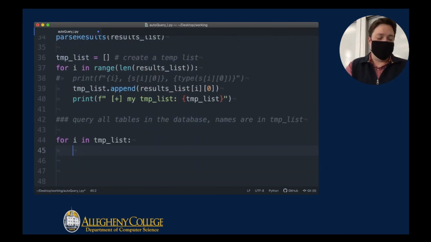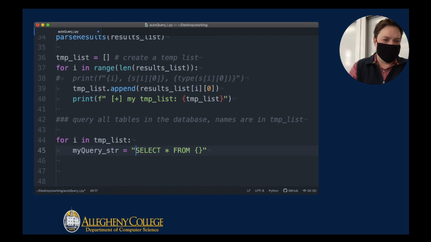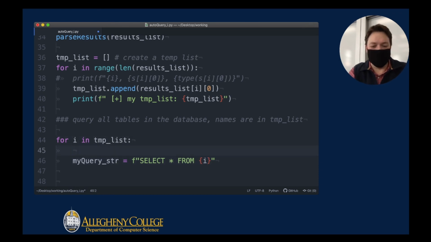Okay, fine. So I'll say that my query string is going to be equal to select star from, and don't forget, I have to use that F there. And this is my query statement here. So really, if I have a select star from, and I put in the name of the table right here, then I should be able to get an exhaustive query of each table here. And so here, I'll just put in this I. In fact, what I'm going to do here is I'll just put print, and I'll put, I don't know.